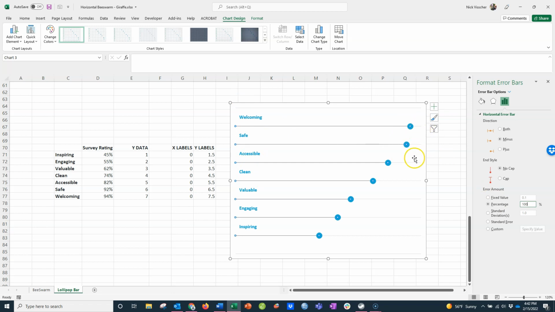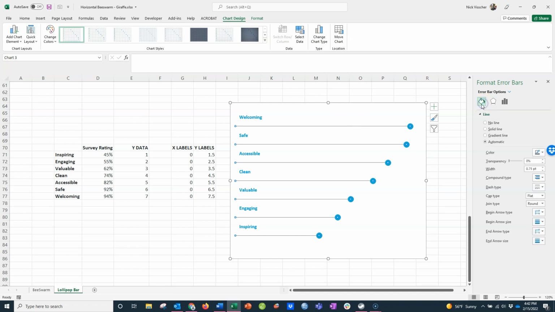Now I can get rid of the actual grid lines for the chart, so I'm going to select those and then push backspace to delete, and there is my horizontal lollipop. This is so awesome. So I'm going to go ahead, click those error bars, and edit those so that they're the same color.